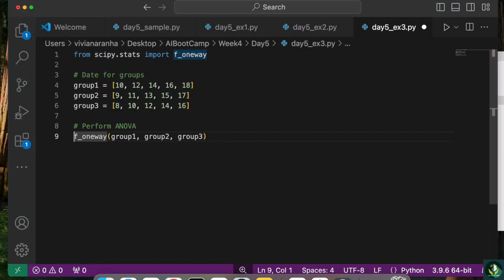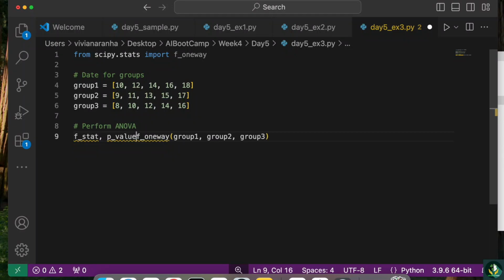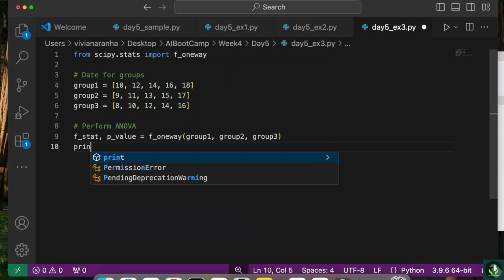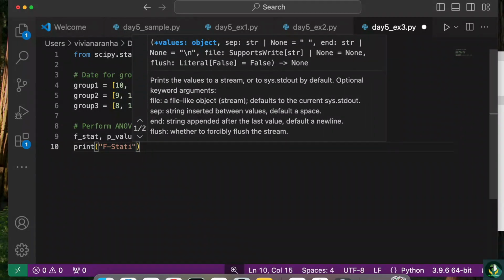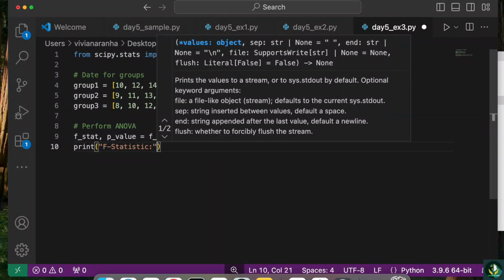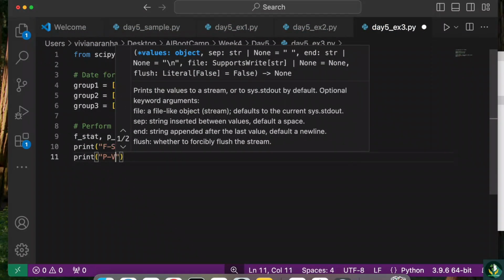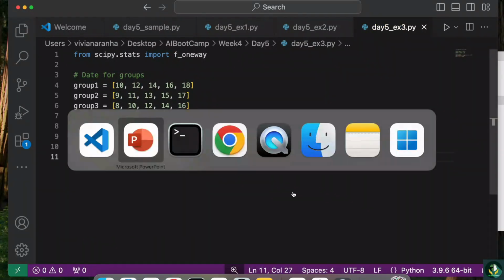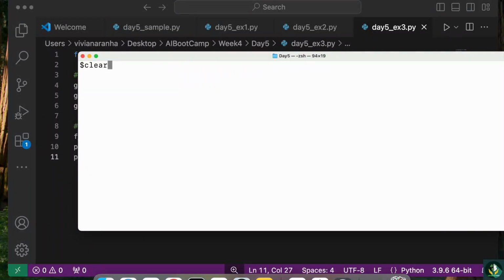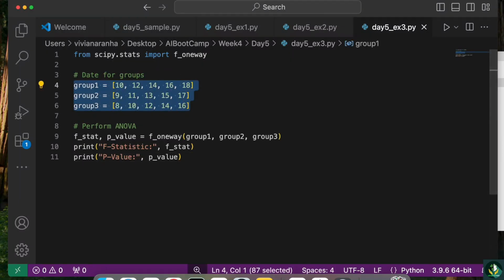So I have that. This will give me back my f statistic and p-value, which I can print out, saying the value of my f statistic is f_stat, and my p-value is p_value. So let's go ahead and run this, clear this out, and run it, and we have our f statistic and our p-value for the data for three groups that we have provided.